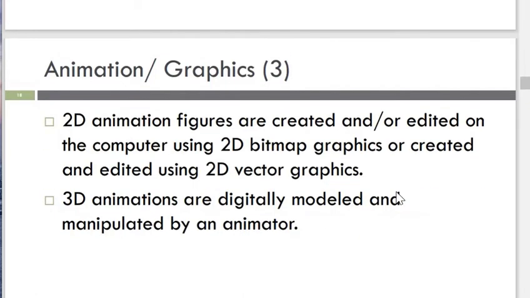2D animation figures are created or edited in the computer using 2D bitmap graphics or 2D vector graphics. 3D animations are digitally modeled and manipulated by an animator.